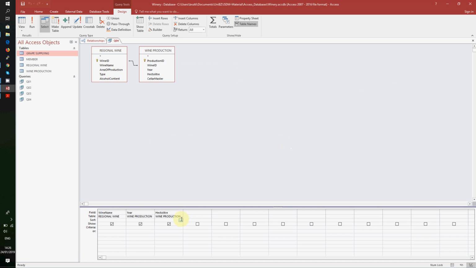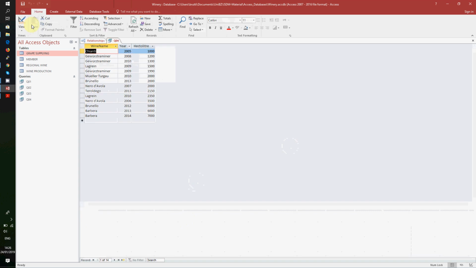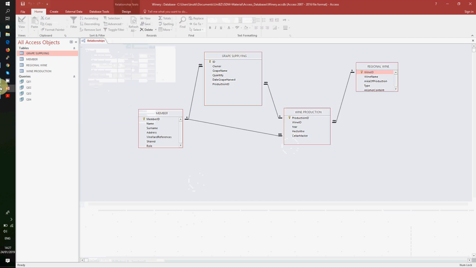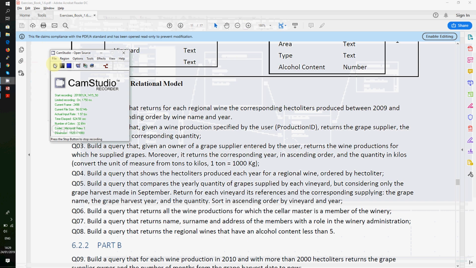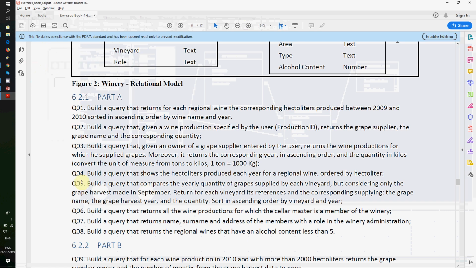And then we just have to sort ascending by hectoliters. Run. Okay, so this is the result. Save and close. Okay, so now query number 5.